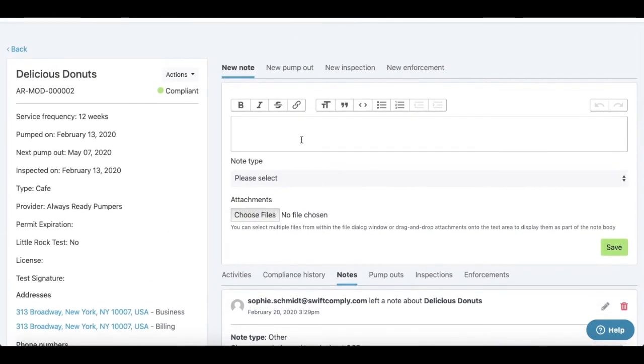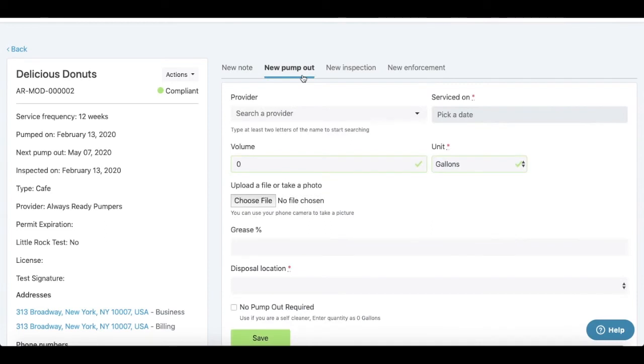We'll go up here, new pump out. So this is where city regulators are mostly going to be entering pump outs, from this page. Say your establishment needs to stay in compliance, or maybe the person's out of town, we can enter a pump out right here. So we have to have a provider to be able to enter a pump out. So just type the first few letters. We know we're looking for Always Ready Pumpers and select them from the drop-down list.